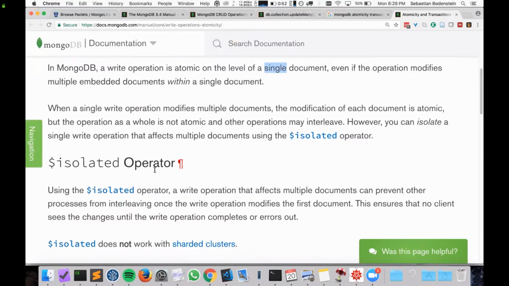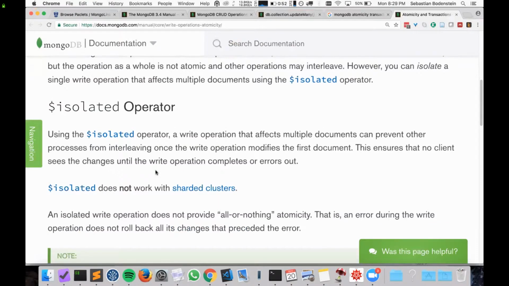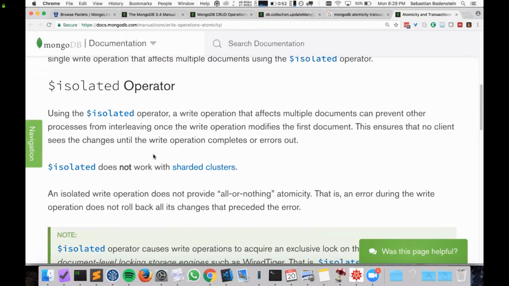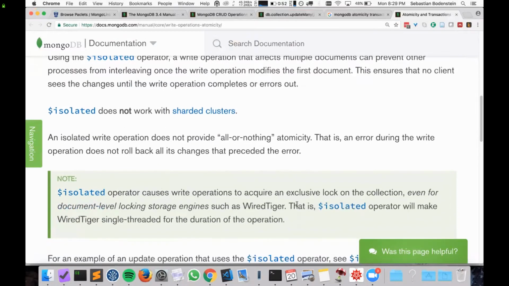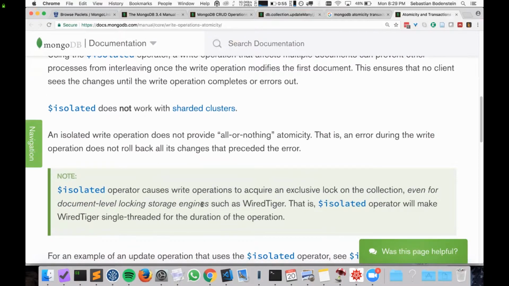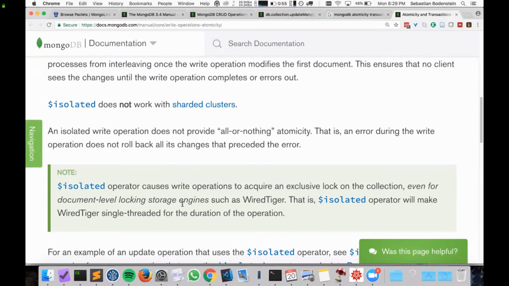Yeah, but this thing that says $isolated doesn't work on sharded clusters seems to be kind of a deal breaker. That's probably for transactions, right? If you work on more than one document. Yeah, if you're trying to work on multiple documents and the database is sharded, then you can't isolate. There is no atomicity if you have more than one document.